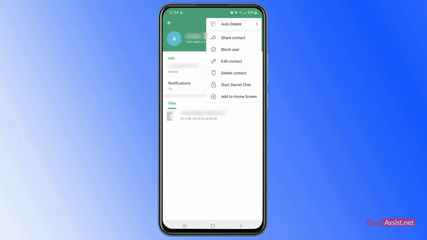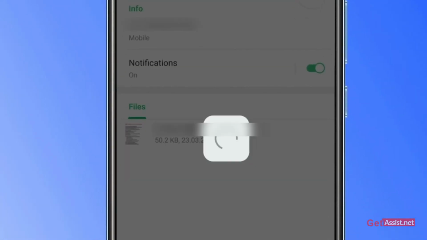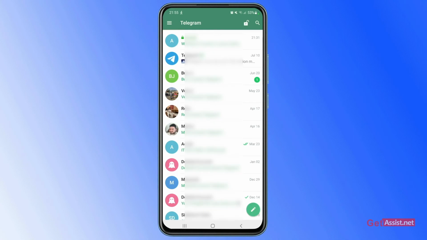You cannot take screenshots, you cannot do screen recording. Even if I press this option, you will see a blank screen. So now I have started the secret chat, but it will show you a blank screen because you cannot take screenshots and screen recordings of a secret chat on Telegram. So that's how you can use this feature on Telegram with any of your contacts.